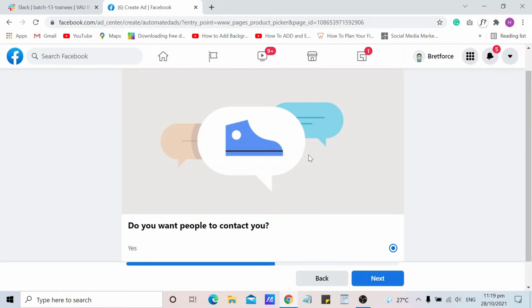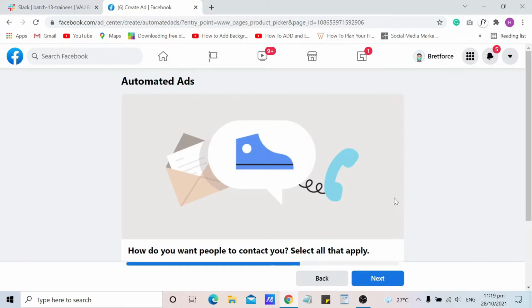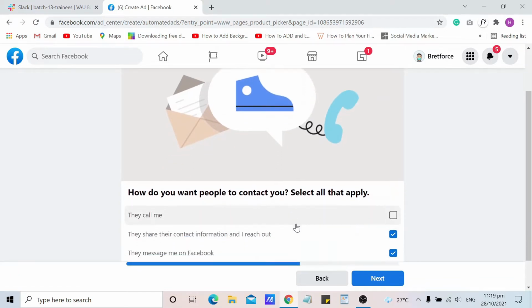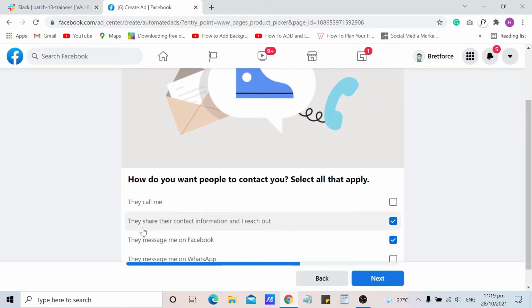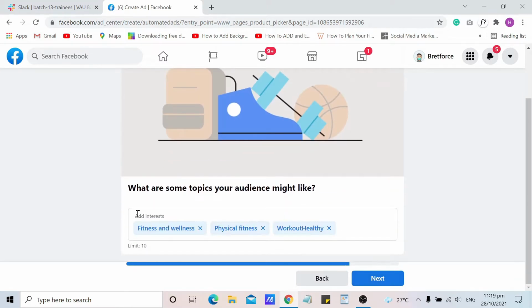Do you want people to contact you? Yes. Next. How do you want people to contact you? Select all that apply. I prefer they share their contact information and I reach out, and also they message me on Facebook. Next. What are some topics your audience might like? I chose fitness and wellness, physical fitness, workout, healthy, and click next.